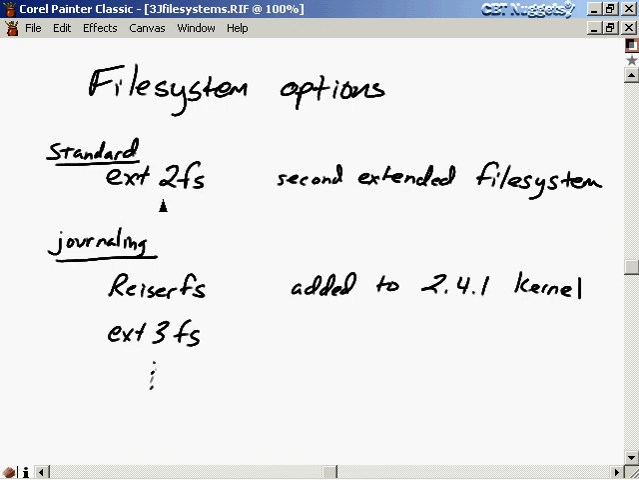So in response to that, people have written journaling file systems, and the Reiser file system is probably the most popular of these. It was added to the 2.4.1 kernel of Linux. A journaling file system basically keeps track of all the files that were open and all the things that were happening on the disk, and then in the case of some power outage, when it comes back up, it knows which parts of the disk to check. It doesn't have to check the entire disk, and it knows which parts to check and verify for integrity.